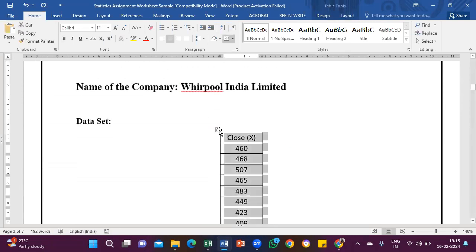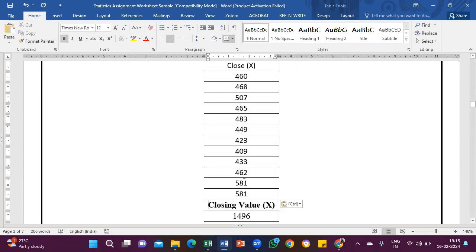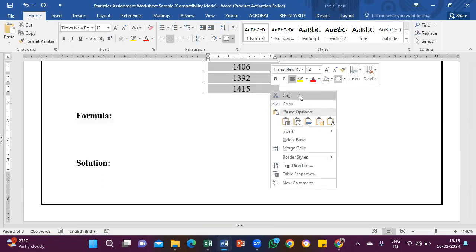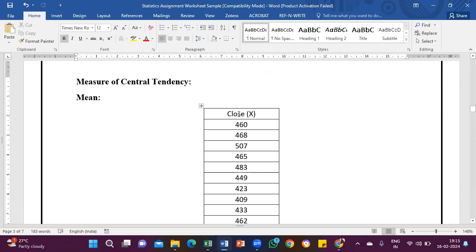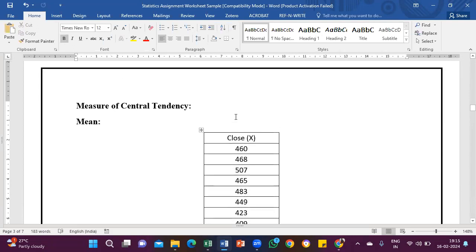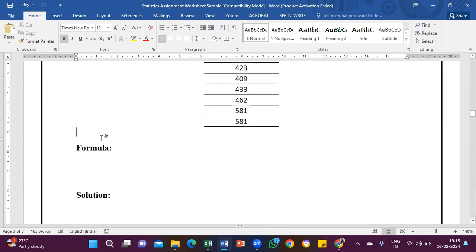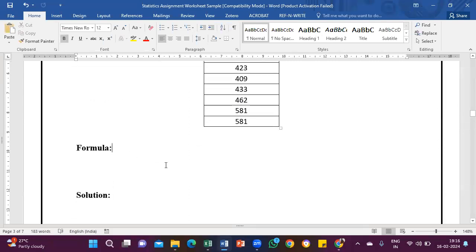closing value. Copy this closing value. So you copied this closing value, right? You have written the X value here, right? Now, after writing the X value, write down the formula. What is the formula for calculating mean X bar for the individual series? Write down this formula.